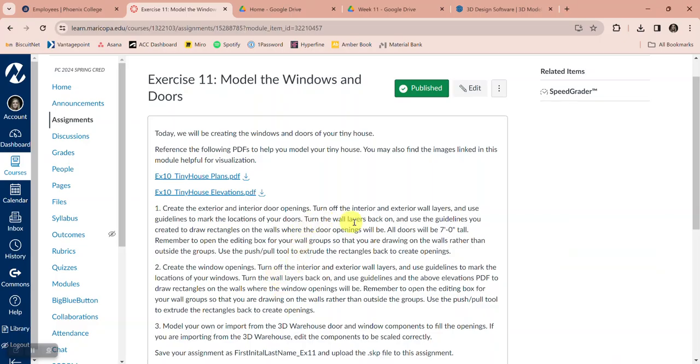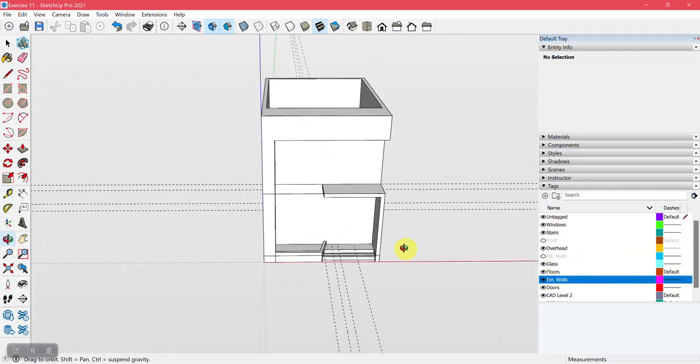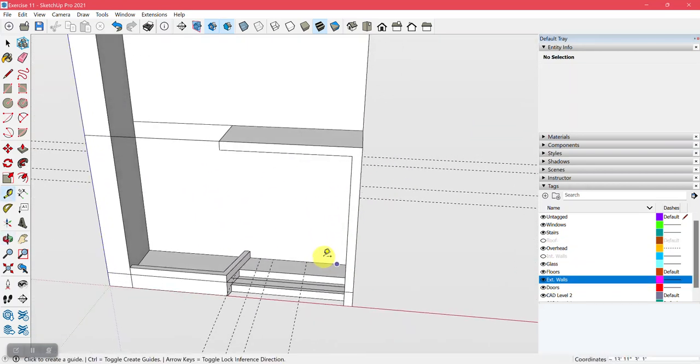We're going to turn the wall layers back on and then use those grid lines that we just created to draw rectangles on the walls where the door openings will be. All doors are going to be 7 feet tall. And remember that we need to open the editing box for our wall groups so that we're drawing on the walls themselves rather than outside of the groups. Let's head back to SketchUp, turn on my exterior walls here and go ahead and start my front door.